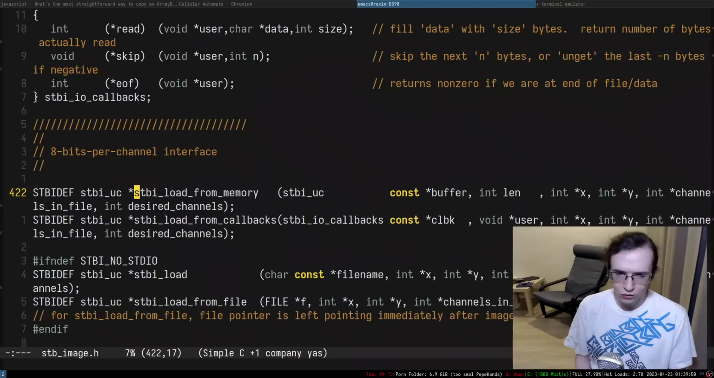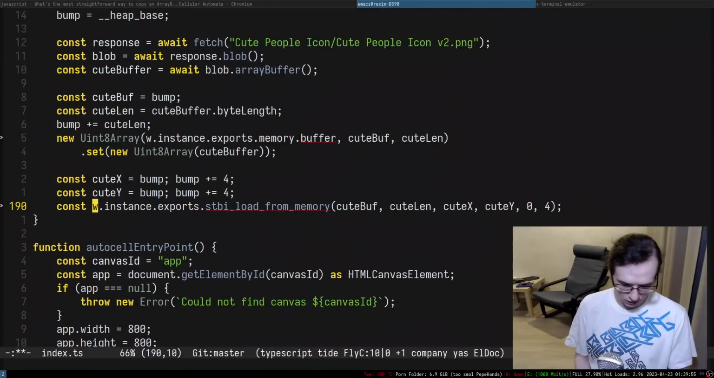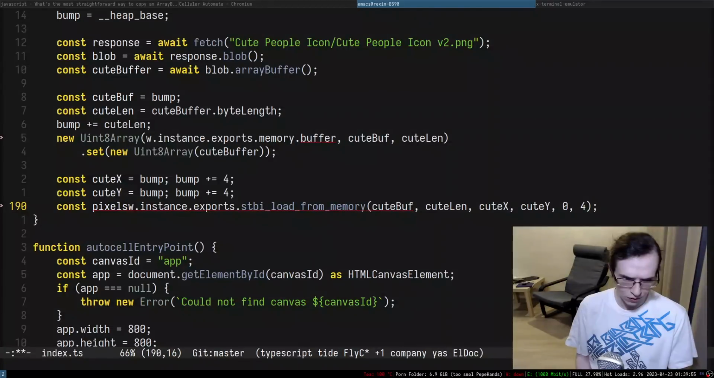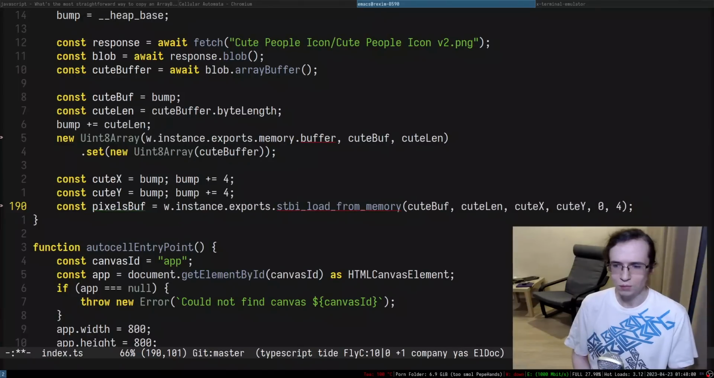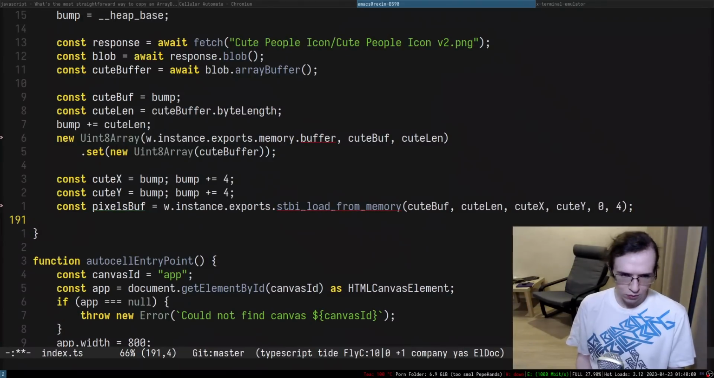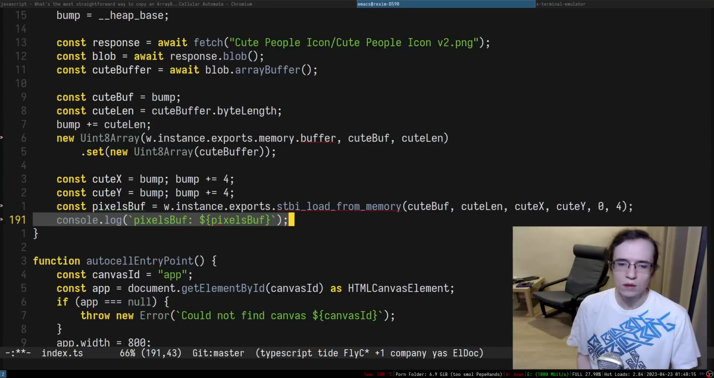I suppose it should return me a new thing, like pixels ptr, maybe pixels buff, right? So this is the pixels buff. We can try to print all of that, right? Console log pixels buff. All right, so pixels buff.